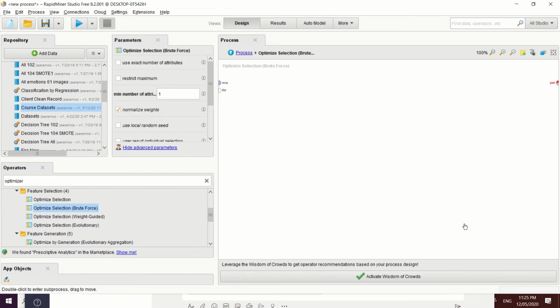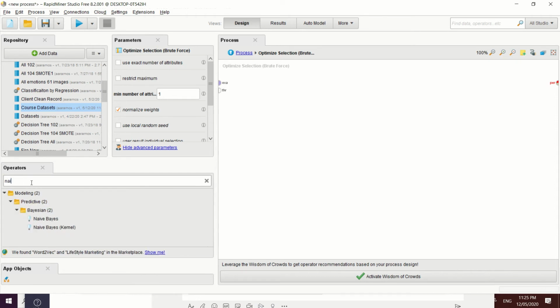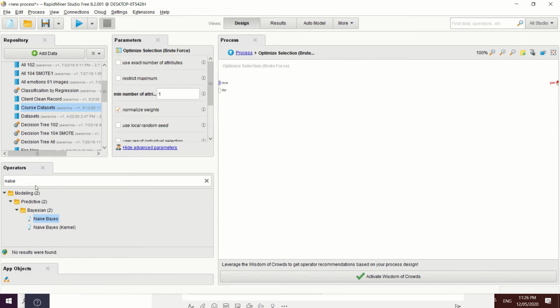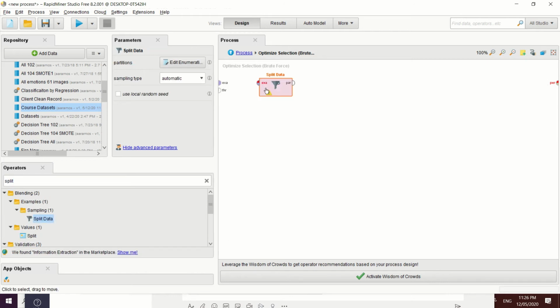Okay, double click that one, then you are directed to this interface, because our optimizer has a sub process, so we need to apply our model here, the Naive Bayes kernel or algorithm here, then you have to connect. Then of course we will apply our model. Sorry, we need first to split our data, okay, before we apply our model.